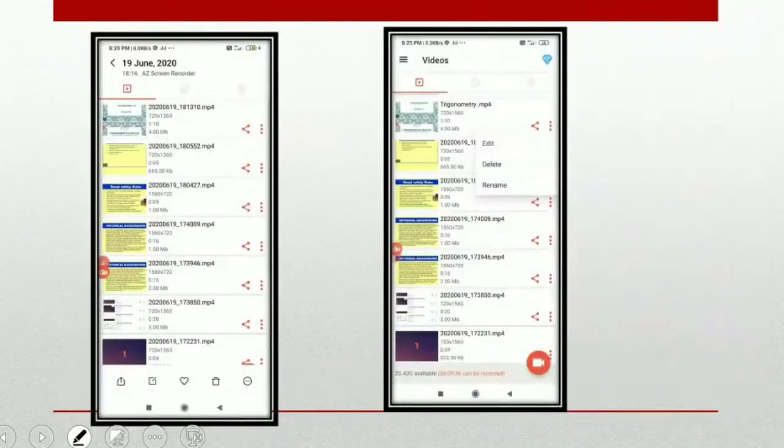So I am just making a few changes in it. See here, I need to rename it. I just click here and I rename it. So to rename it, I rename it as trigonometry. I can edit it also.